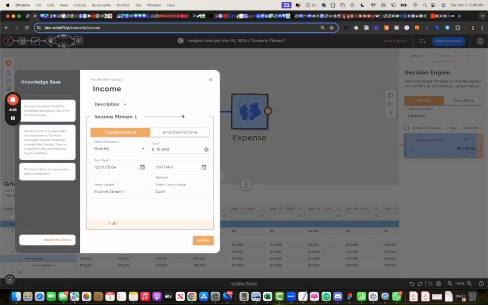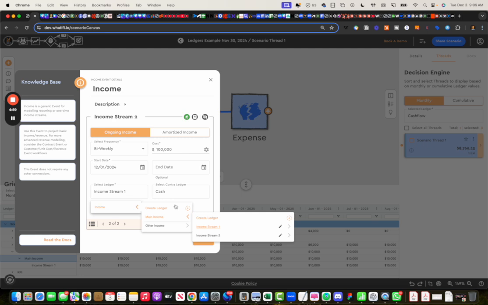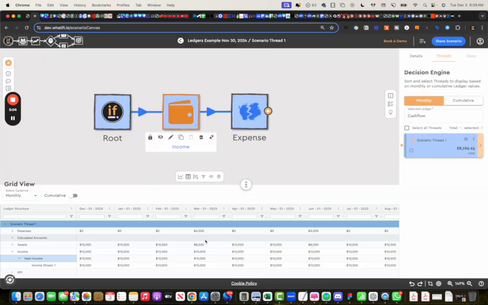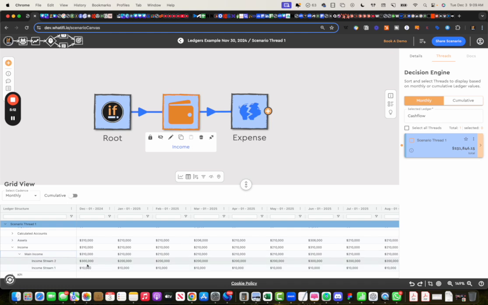So if I was to come into my income event here, and I was to duplicate this one, and let's create an income stream number 2. Here we're labeling it. Maybe this is something that's $100,000, and this happens bi-weekly. We can now choose to repath this to be income stream number 2. And when I click update, and when I resimulate our calculations, if I was to look at our income now, you'll see that we have the 2 income streams.